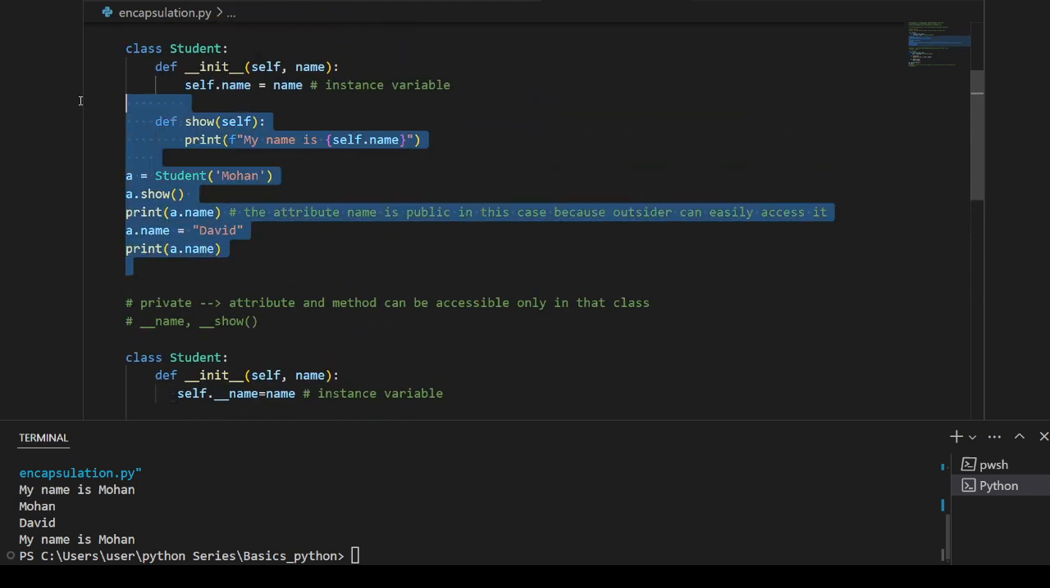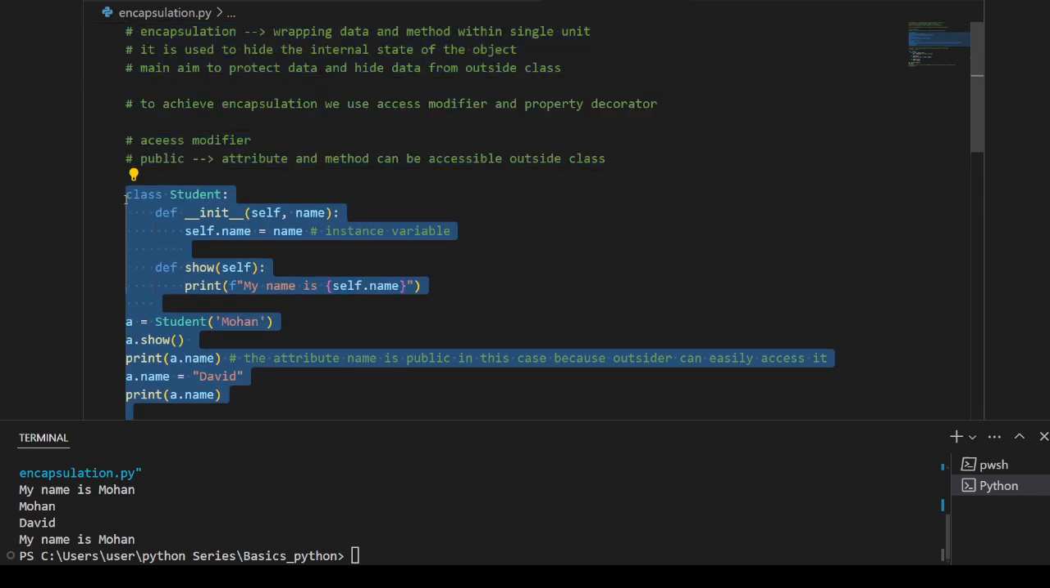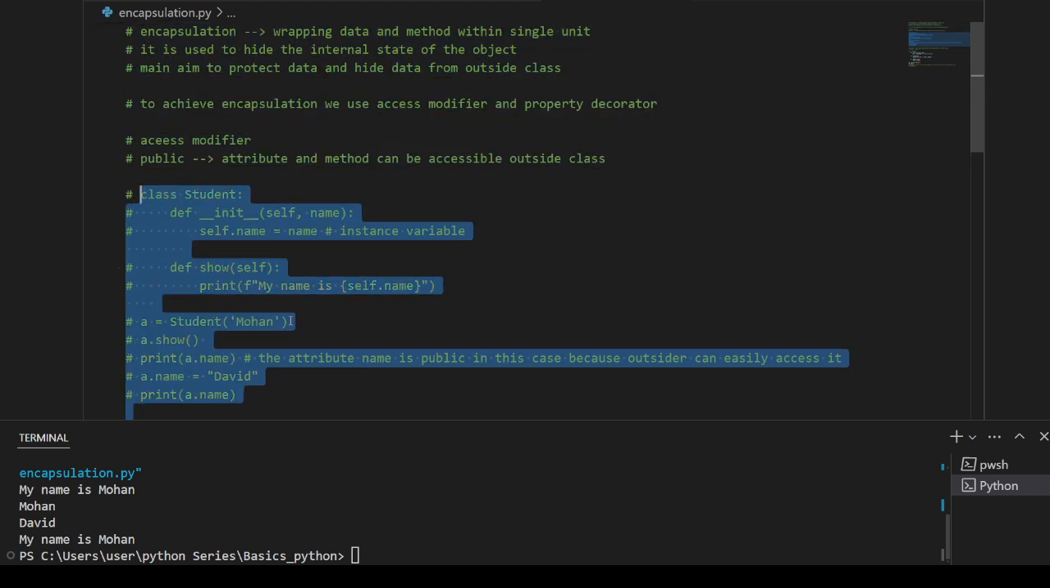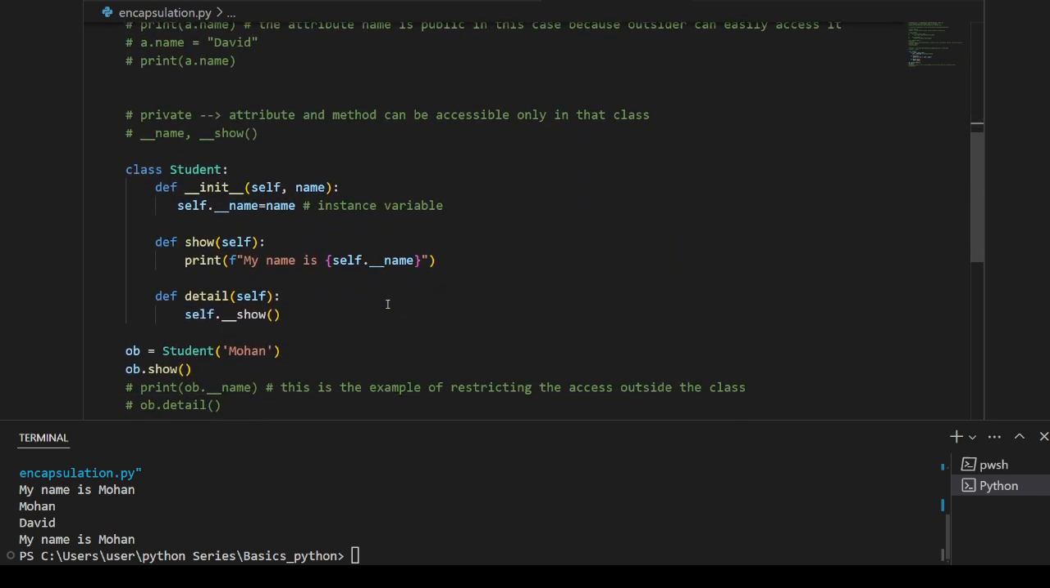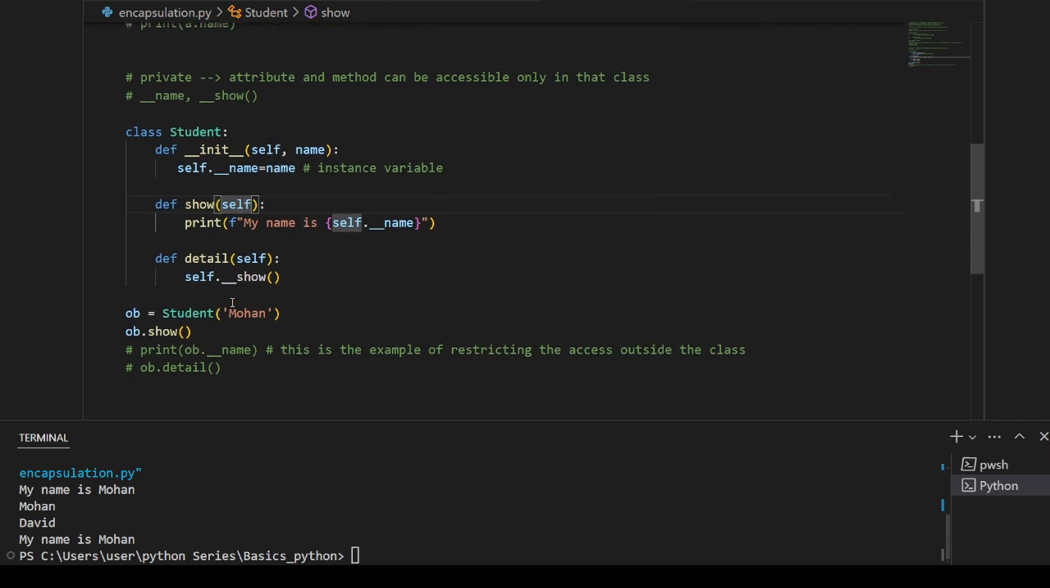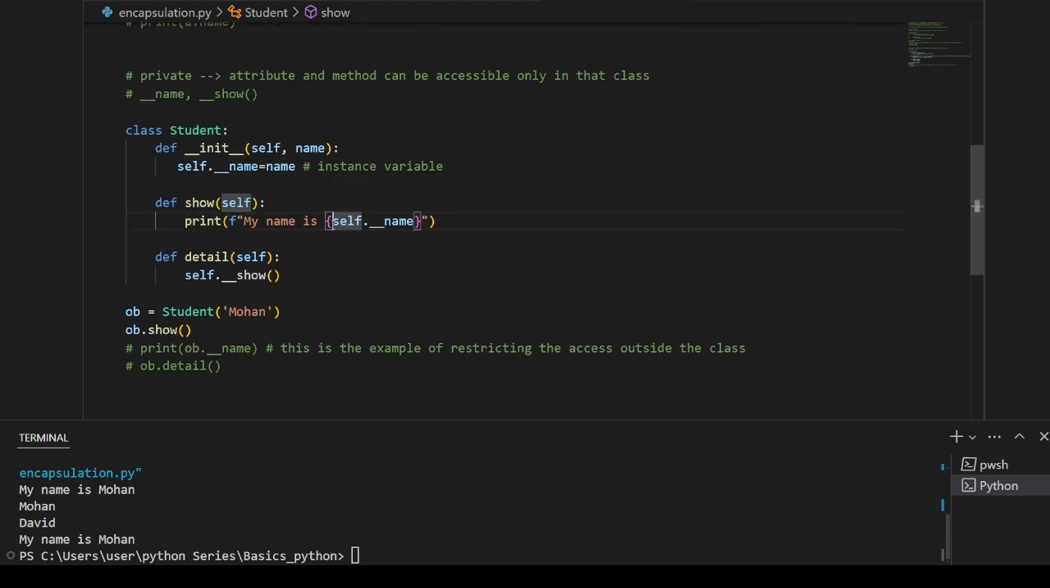I guess. Let me comment out all this above code. Okay, up to now we have defined this private variable. We have called this method and we have printed this private variable.